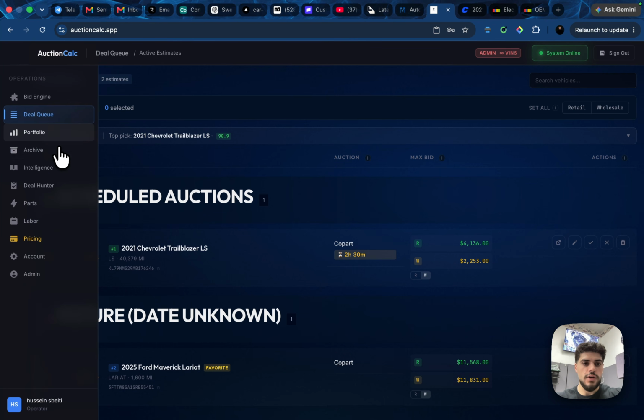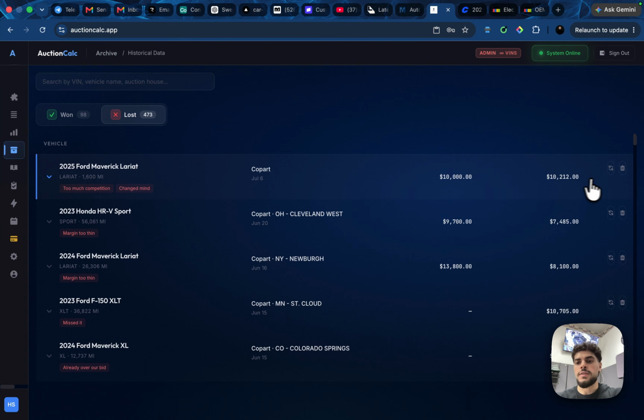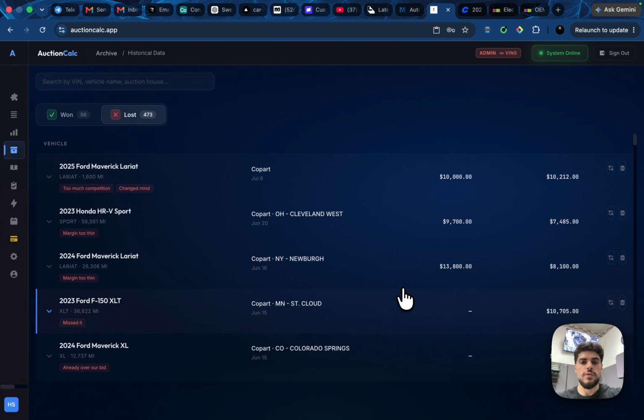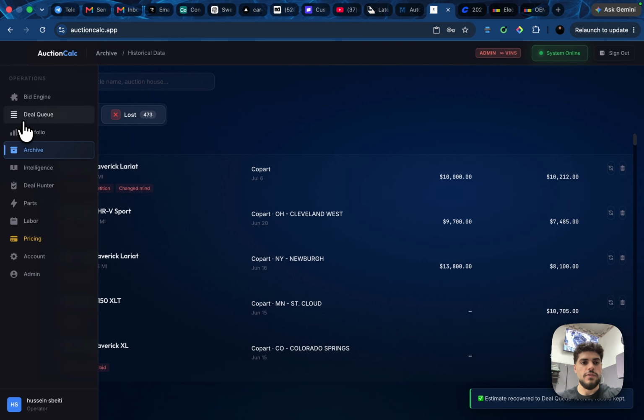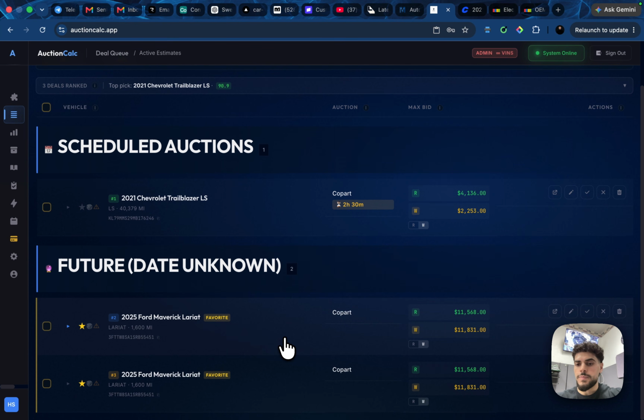But now if I go back to archive, and I go to that same exact estimate, let's say the seller did not approve the buyer from buying it, and the car is going again tomorrow on the auction, I'm going to click this, future, I'm going to do recover. And this is now recovered. If I go back to the deal queue, boom, it's right here, okay? So that's why it's important to put lost on the vehicles.